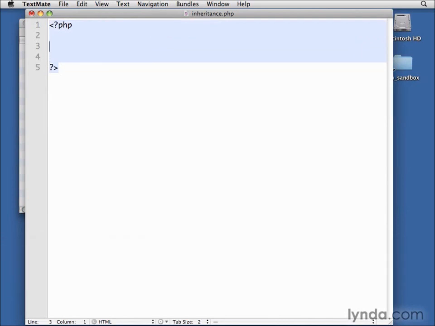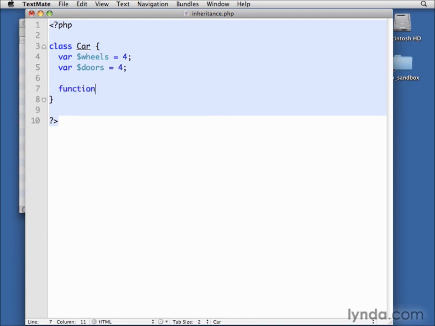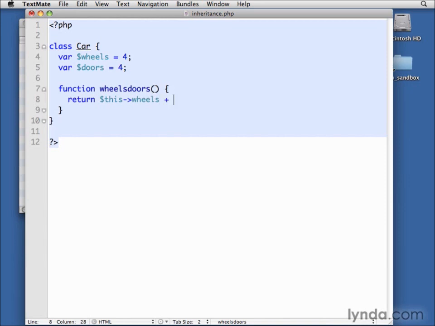Now, we've already seen how to define a class, so let's just do that real quick. Let's say class car, and we'll say that our car has an attribute called wheels, and it's going to be equal to 4 by default, and another variable that's going to be equal to doors. We'll make that equal to 4 by default. And then let's say a function, and we'll just make a silly function here. We'll call it wheels doors, and that will return this->wheels, right? We know how to do that, plus this->doors. So it's going to add those two together and return it. So like I said, it's a silly function, but it'll at least make the point for us.